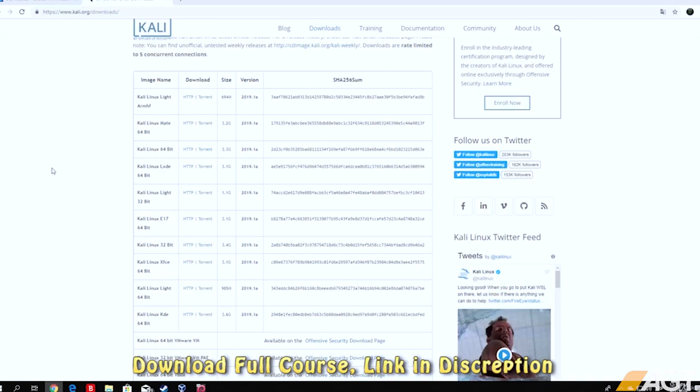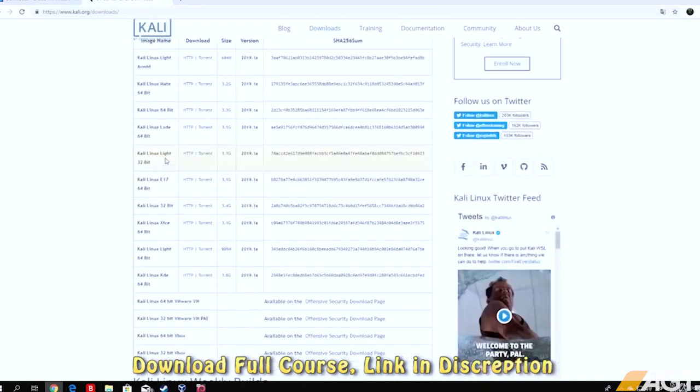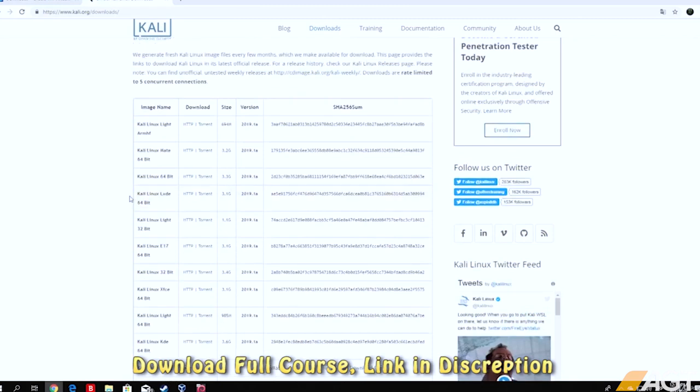So right now what we want to do is actually download Kali Linux for our virtual machine. As you can see right here, we have different types of Kali Linux models. We have the 64-bit, the Kali Linux LXDE 64-bit, the Lite version 32-bit, and a bunch of other versions as well. Now, the two versions that you should focus on are Kali Linux 64-bit and Kali Linux 32-bit.